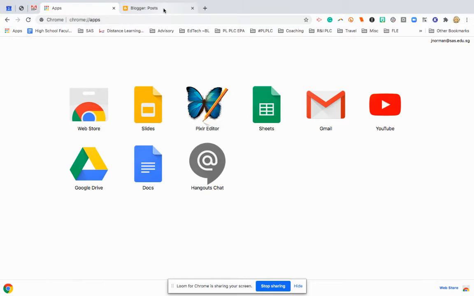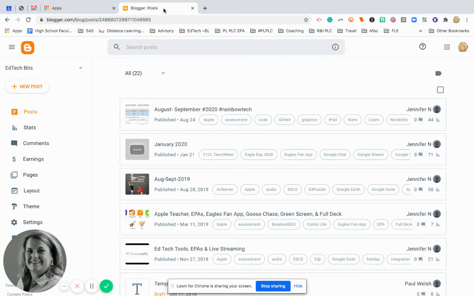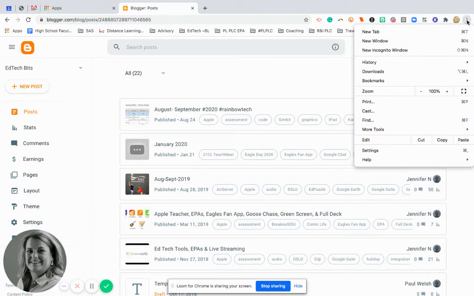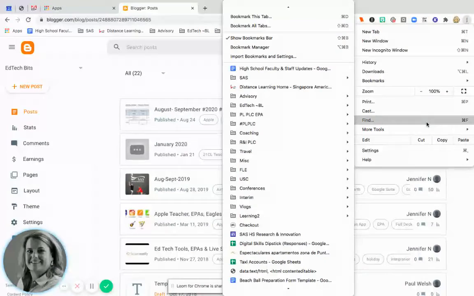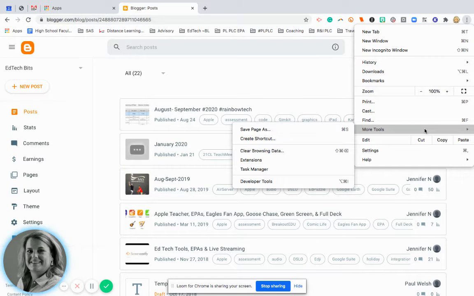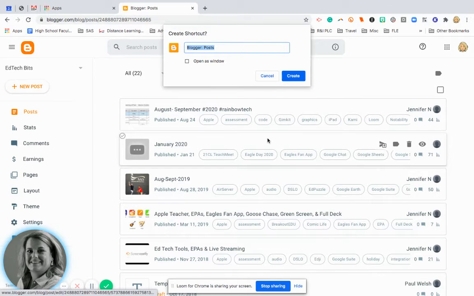You first have to open up the actual either web page or the app that you would like to work on. So this is my blog. If I come over here to the three dots in the upper right hand corner, and then I scroll until I find More Tools. From More Tools, the second one down says Shortcut. With the three dots after that, it's going to give me the option to rename it.